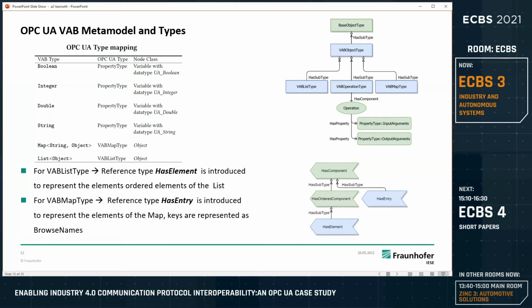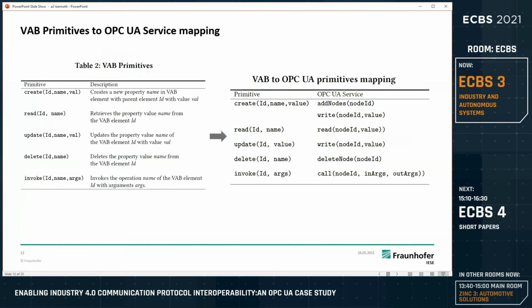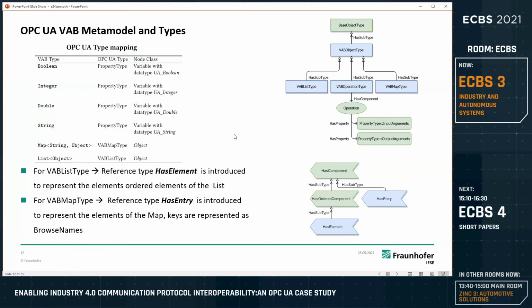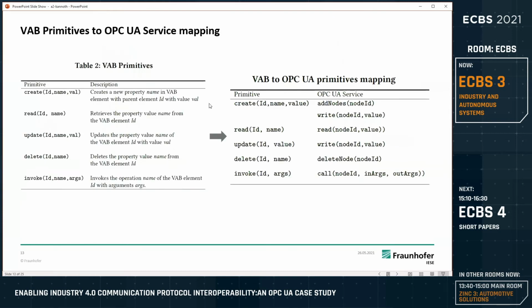So you have to have an index, and whenever you add an element to a list, it will always be appended. So semantics is important here. The previous slide maps the types to different OPC UA types, and here it maps the semantics. When you create an element in VAB, it has to be properly mapped to the OPC UA service, to how a node should be created.